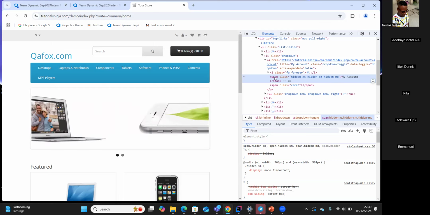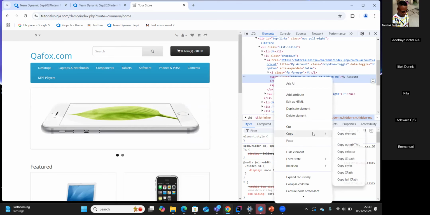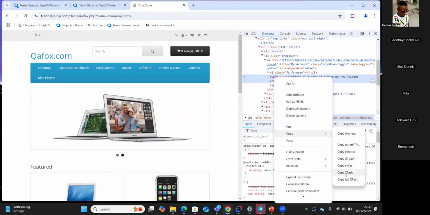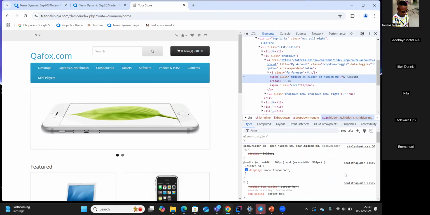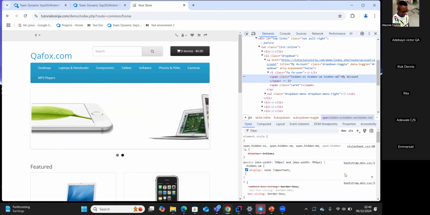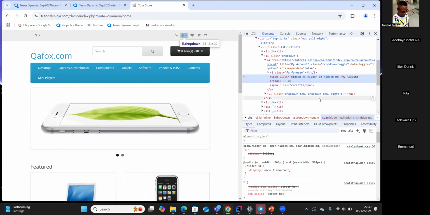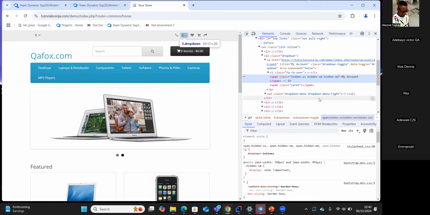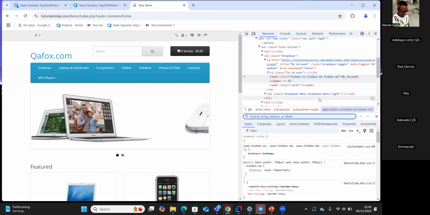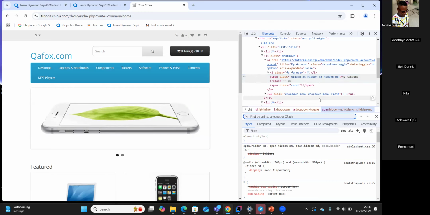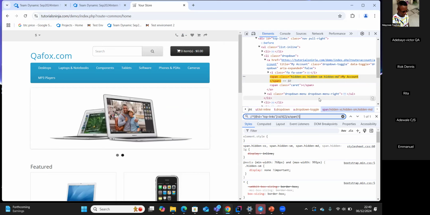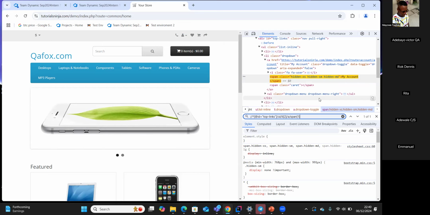Yeah, right click on it, and sometimes you might want to check. Copy XPath. And on the developer console, press Control F on your keyboard. Yeah, and paste it. Press Control V. All right, so you see it's giving you 1 out of 1.